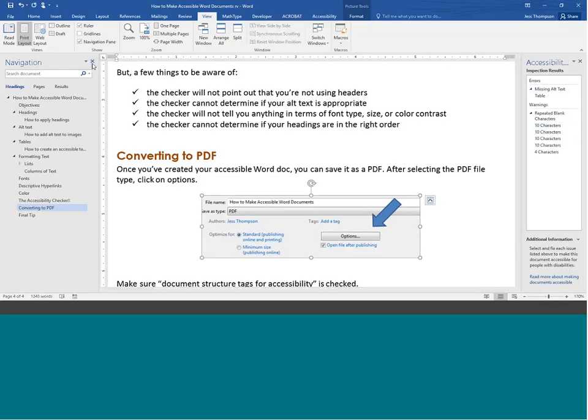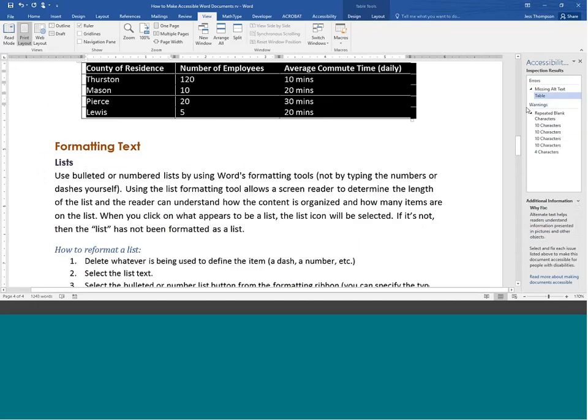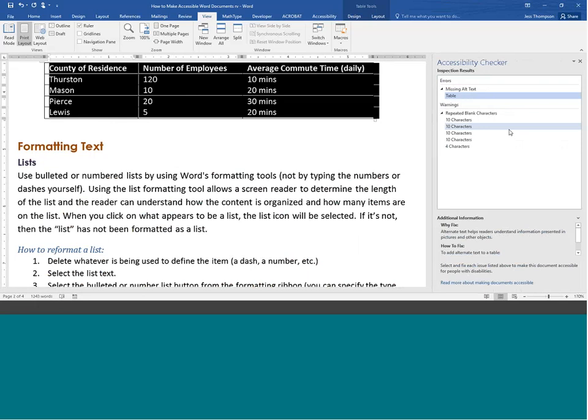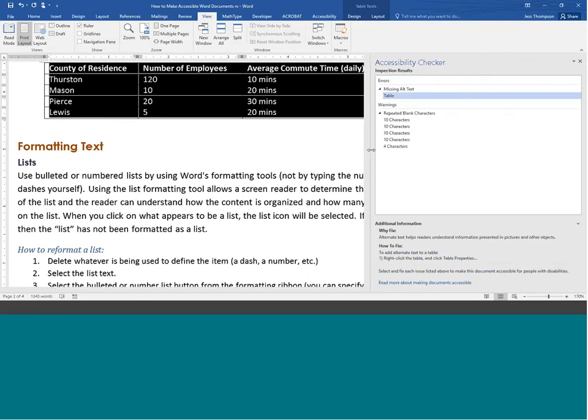And I've got a couple of things noted. So first, it says that my table is missing alt text. And when you click on this, what's kind of cool about the checker, let's see if I can make this bigger for you. Actually, you might not be able to see it at all. Sorry, I'm looking at a different monitor. Down below the list of errors, it'll tell you why you need to fix it and how to fix it, which is a really nice feature.